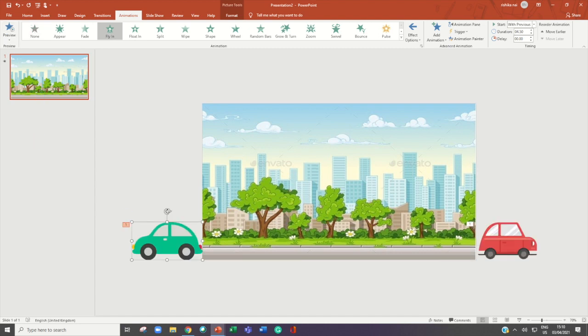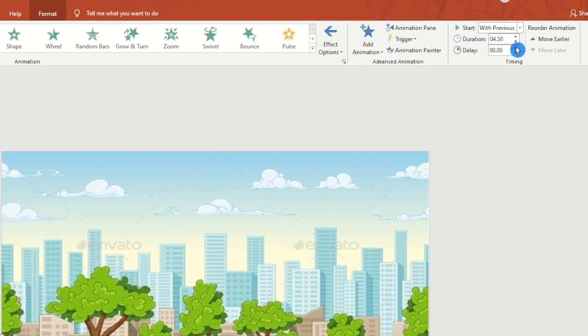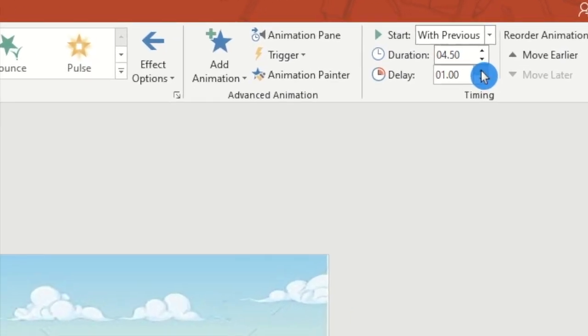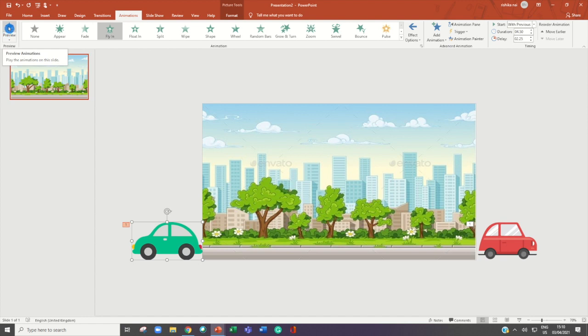Good. Now let's delete this car. We don't want these both to come together. So we'll go to the top right and delete the green car. Go to delay and then just go to like 2.25 seconds. It's your wish. You can put any second.